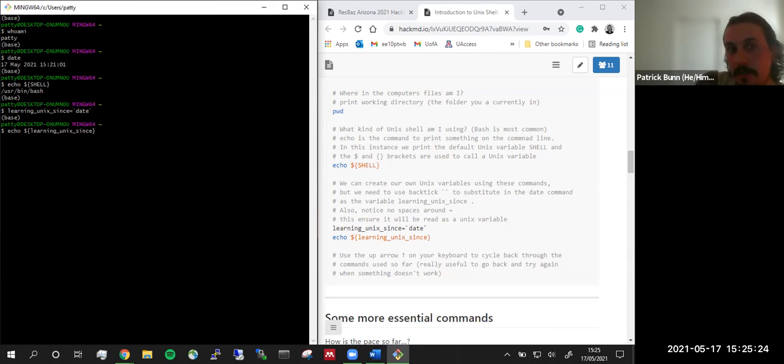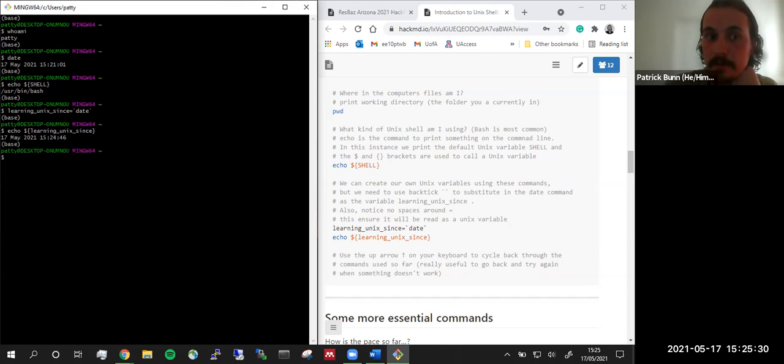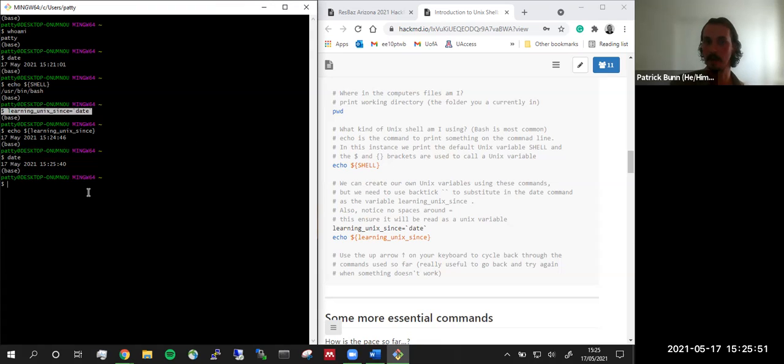Now it should return the date and time that we assigned as a variable. We can see here that it's now at 15:24. If we go back and use date to check that it's still providing us with the current time and date, you can see there's a 1 minute difference between this command and when we read it in or assigned it as a variable here.